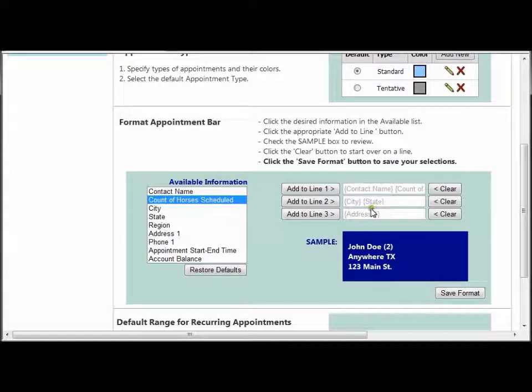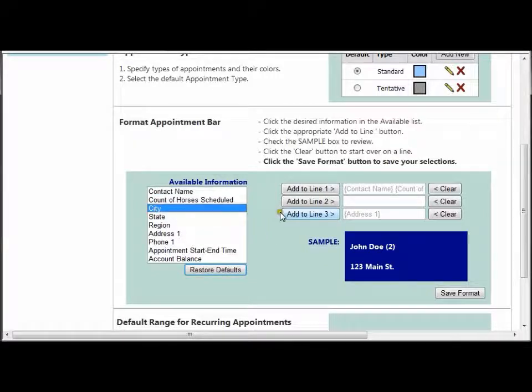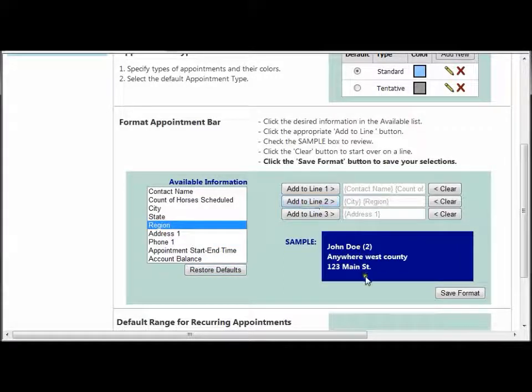Line 2 currently shows the city and state, and we'll change that. I'm going to begin by clicking the Clear button, which takes all of the fields out of the second line. I'm going to add city back in by clicking it here and Add to Line 2, and then instead of state I'm going to add region, selecting it here and Add to Line 2. And again, you can see those changes reflected in your sample bar.